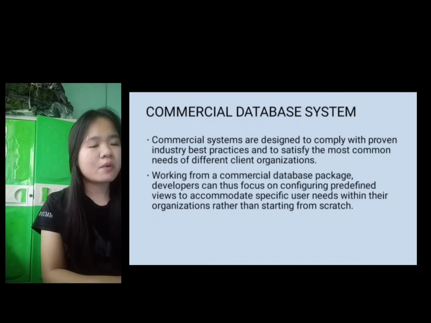Commercial systems are designed to apply with a proven industry best practices and to satisfy the common needs of different client organizations. Working from a commercial database package, developers can thus focus on configuring predefined views to accommodate specific user needs within the organization rather than starting from scratch.